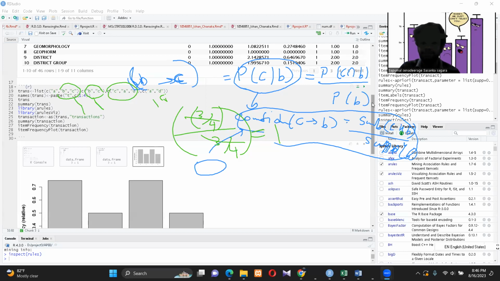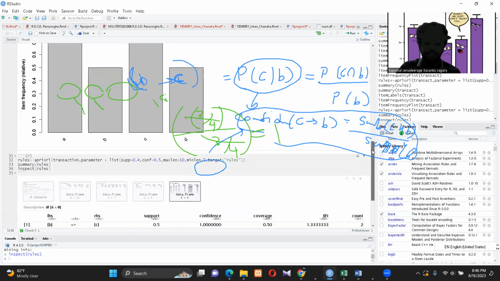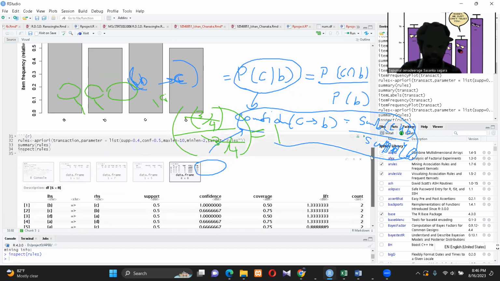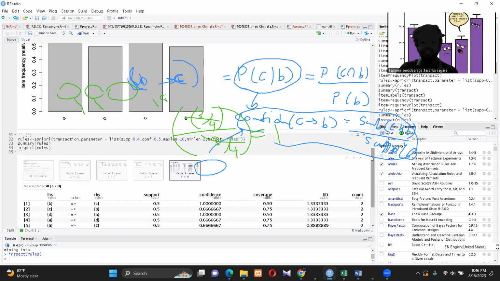Okay, let me go down. It's like this. It became 1, right? Let me change color. So confidence became 1, right?